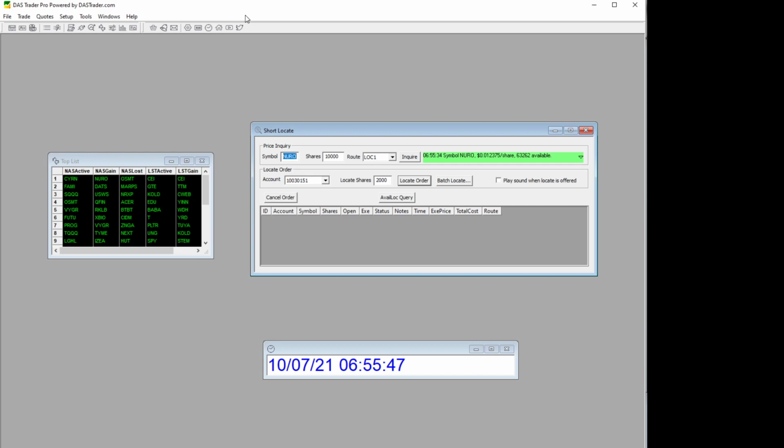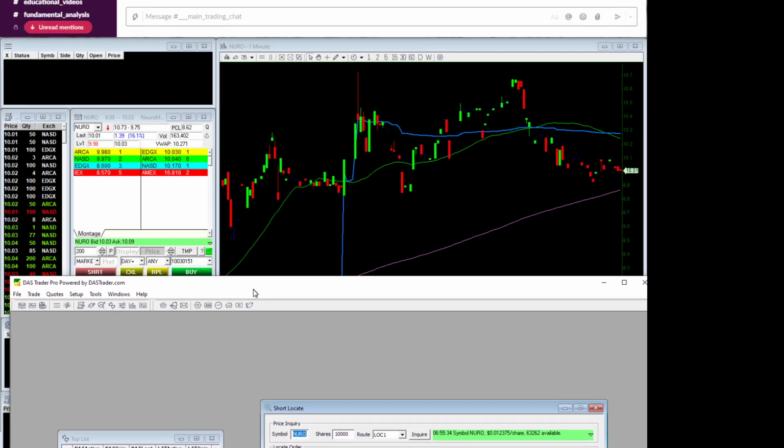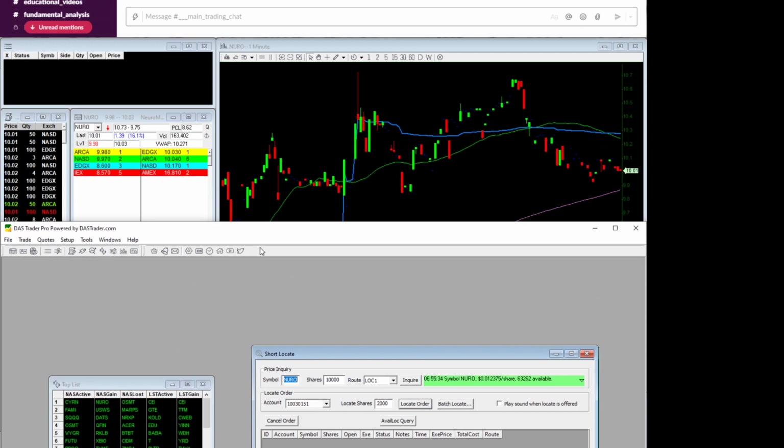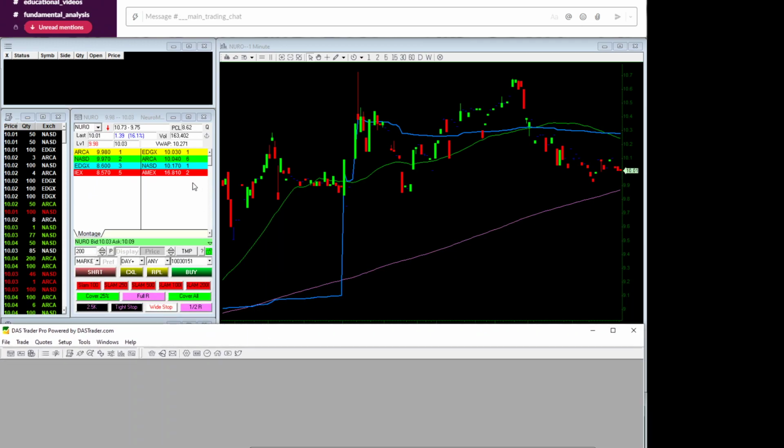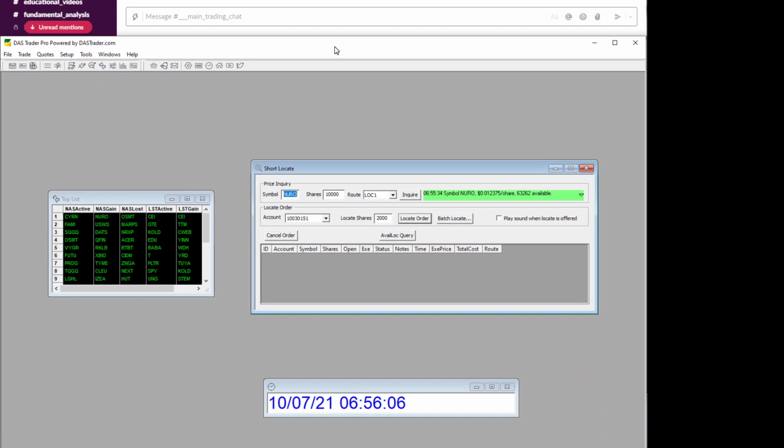The only other thing to note is not all stocks require you to locate shares. Some of them are what's called easy to borrow, and to determine that, you will just look at the montage on your DAS platform, and right here it'll show the symbol S, which stands for shortable, and that means you do not need to pay for shares. And usually, honestly, if it is easy to borrow and you missed it, oftentimes it'll say already shortable after you hit inquire.